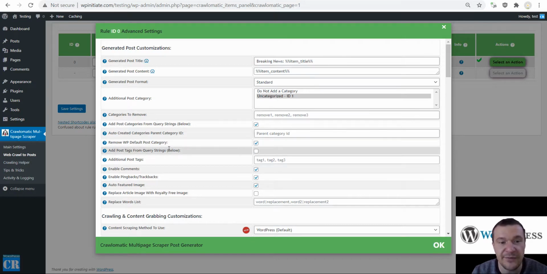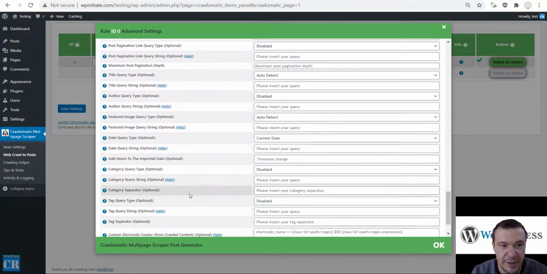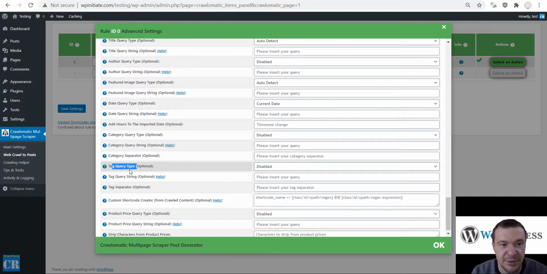Add post tags from query string below. If you want to enable tags importing, you can check this checkbox. Don't forget to also check below for tag query type, tag query string. This is also needed to be added. Also for categories, category query string and category query type, this needs to be set, and you will need to tell the plugin from where exactly from the page should it extract categories and tags.